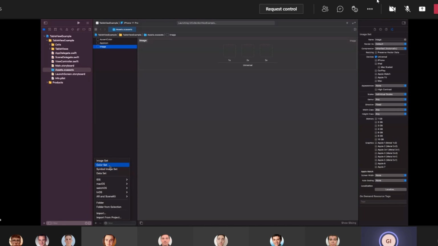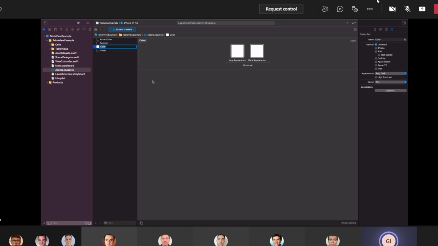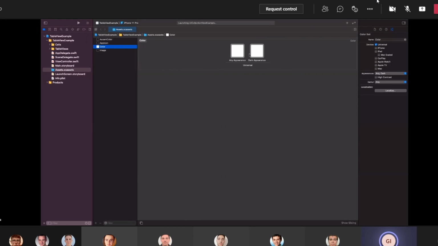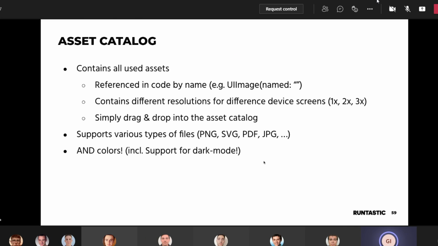Then you can also add a color, and you can customize it for the dark mode. So if you set all your colors this way, then your app will be really easily switched to dark mode without any issues. So it's also recommended to do, but not all apps really support dark mode easily. And here you can just drag and drop into these cells, and that's it. Yeah, it supports different types of files, and you can pick colors.